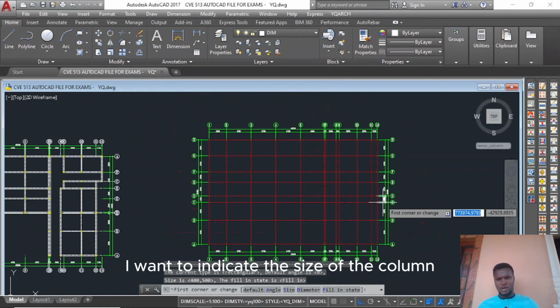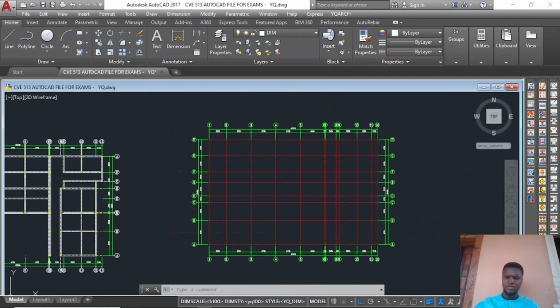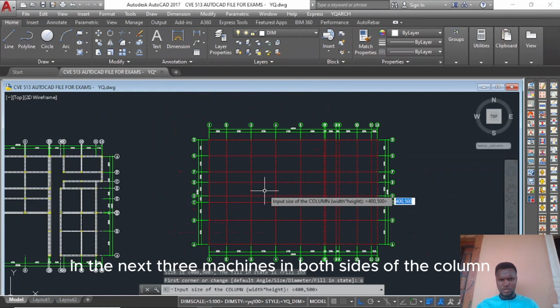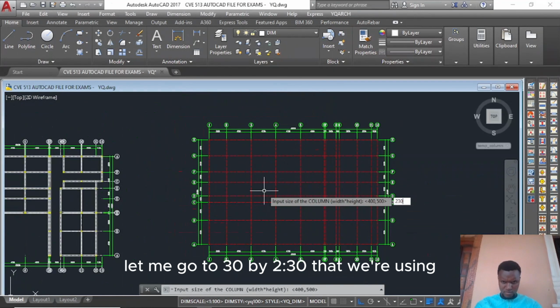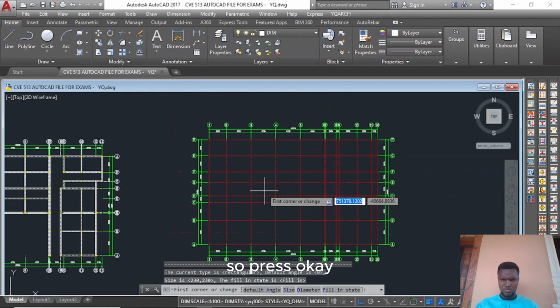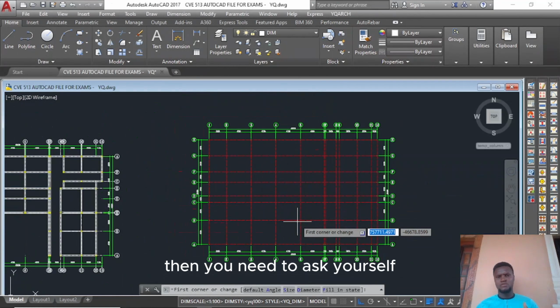So the first thing is I want to indicate the size of the column. So let me press S. Are you seeing this S here? That's what I type. Then press enter. The next thing you'll be seeing is input size of the column, width and height. So let me go 230 by 230 that we're using. So press OK.